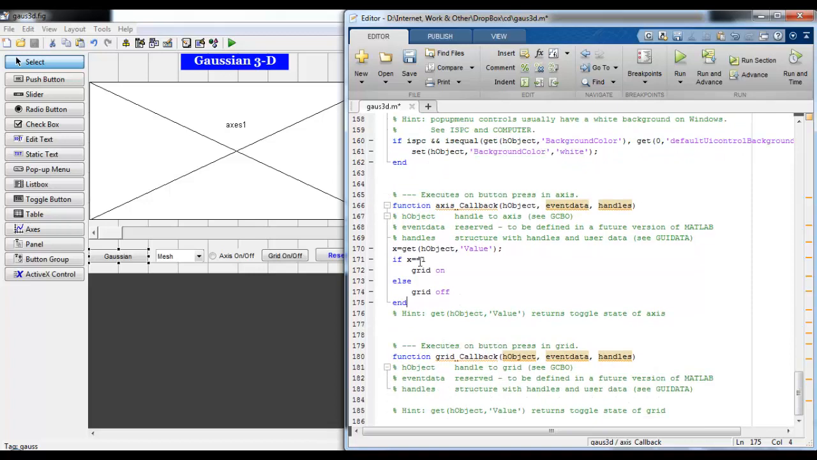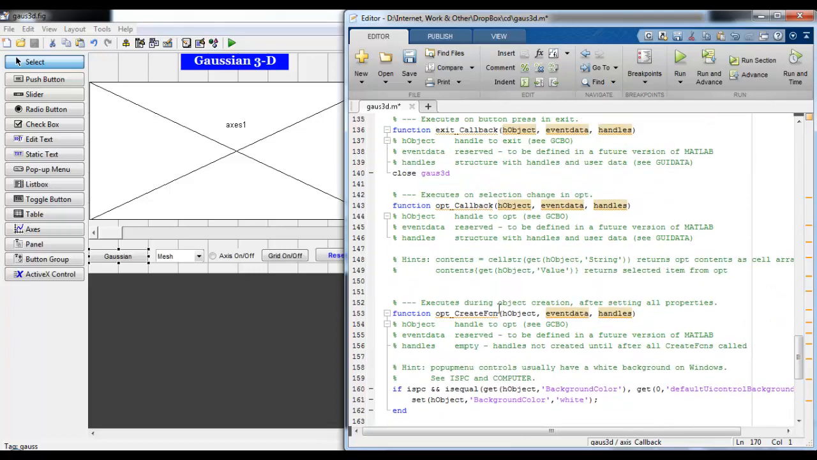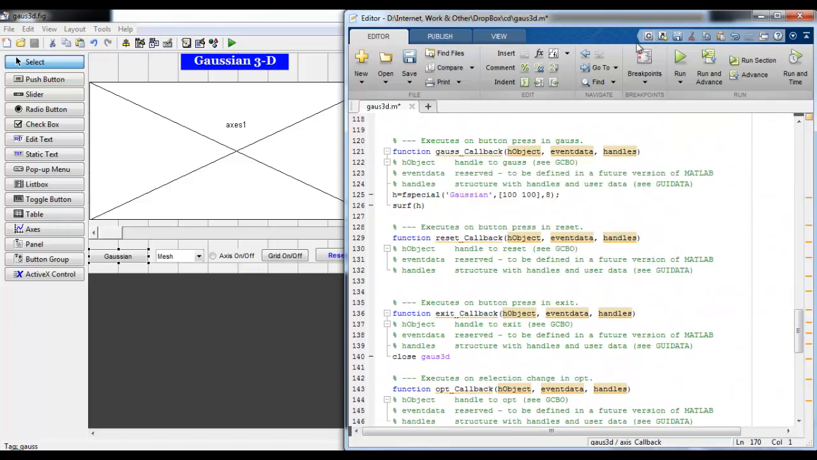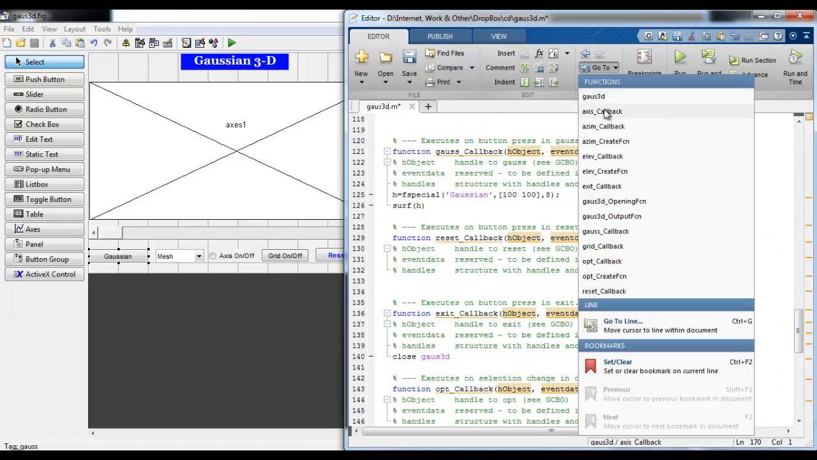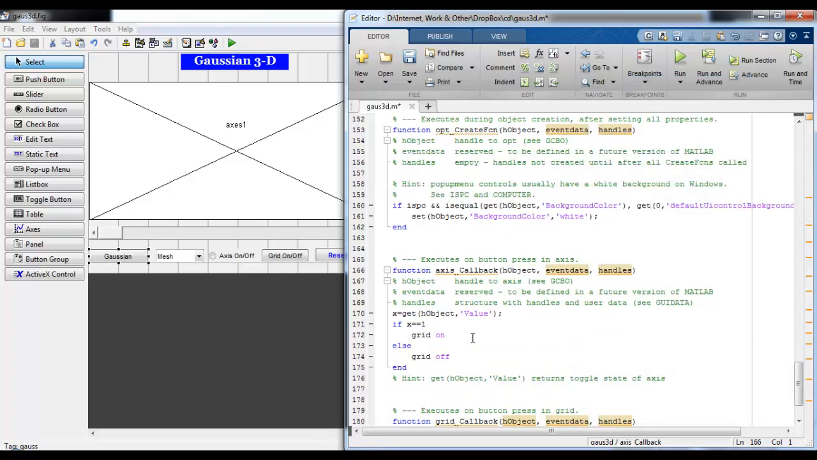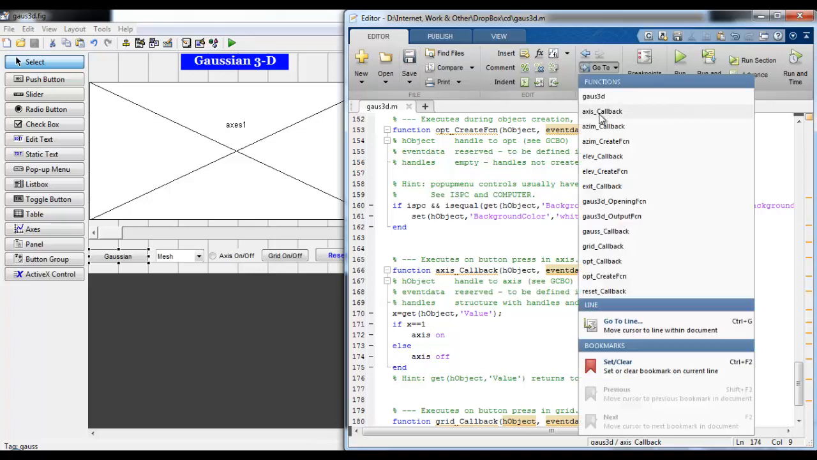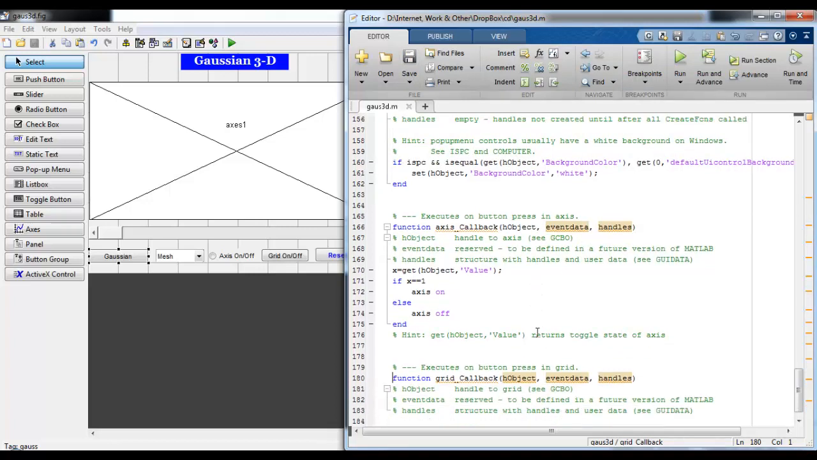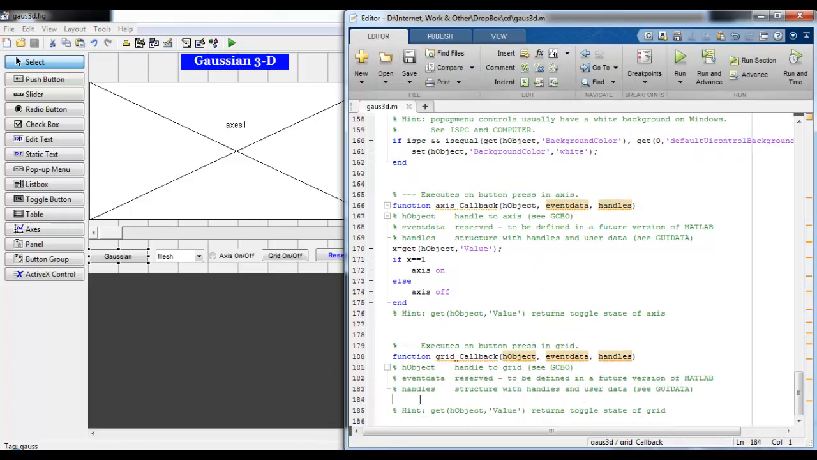Now the next thing is axis on and off. Just copy this command and go to the axis button. Okay, we have written the wrong command here. This is the axis callback. We should write axis on and axis off. Now we should go to the grid callback, and find the grid. Grid is just below there. We can copy and paste this command here.